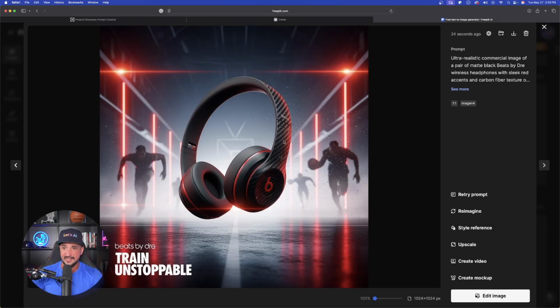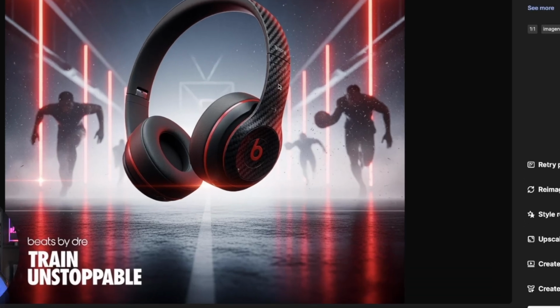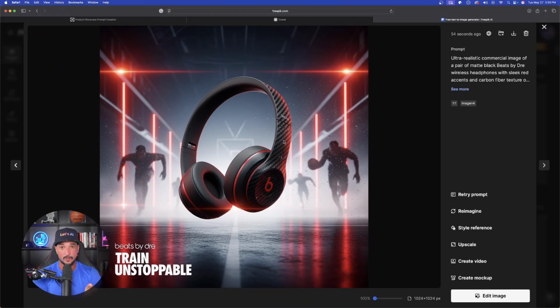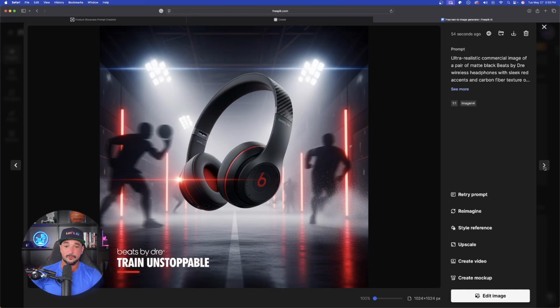But look at this. Now, when it comes to Imagen 4, again, this is what I mean by the actual spelling of the text. Bottom left-hand corner, Beats by Dre, accurate. Train Unstoppable, accurate. What's even more impressive about this is that Beats by Dre, the specific font, is literally the sort of the font that Beats by Dre, the company, actually does use. That is pretty impressive. Let's go to our second one. Wow. I am so impressed by the way Imagen 4 made this look.